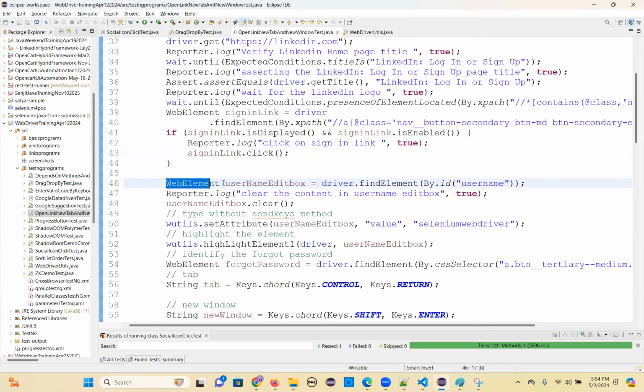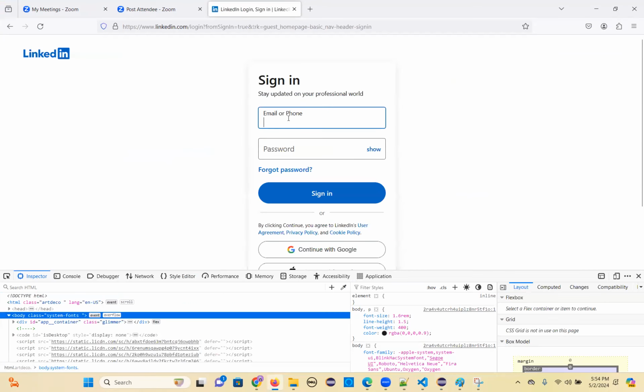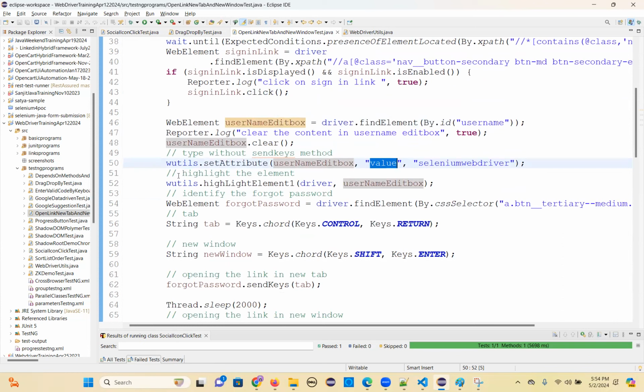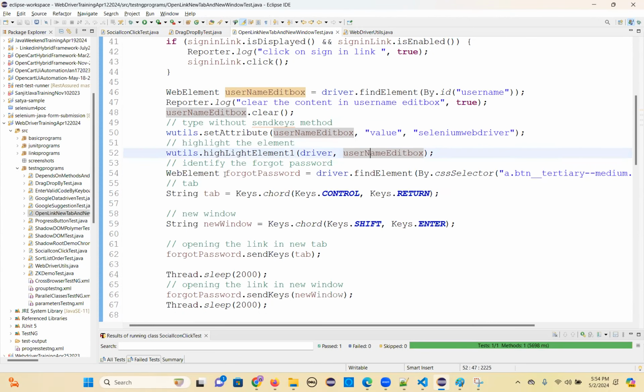Then identify the username edit box. This username edit box I'm identifying with this ID, and then clear. Basically, I'm calling all the WebDriverUtils methods. I'm typing without the sendKeys method, using setAttribute. In this edit box, I'm typing this value through this attribute. Likewise, you can highlight the element. I'm highlighting with WebDriverUtils highlightElement, passing the driver object and the element you want to highlight. Then identify the forgot password link.